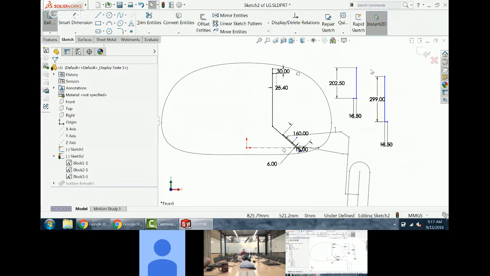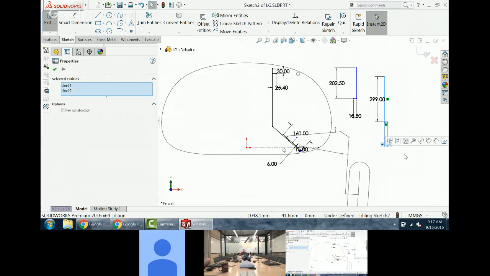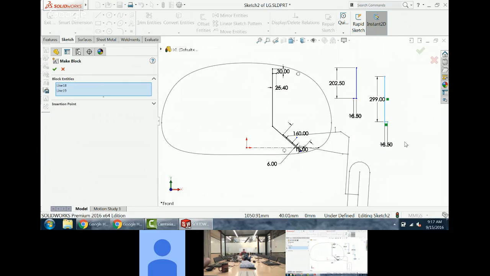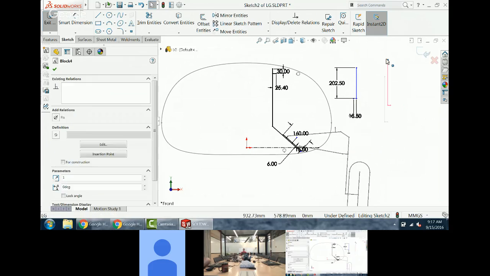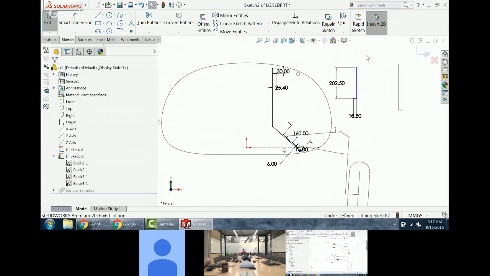How you make a block is you can select the sketch geometry. I'm just going to do a box selection around here, so I pick it all. Right from my shortcut menu, I get the ability to make a block out of that. You'll see the dimensions disappear. They're still there. They're just internal to the block.